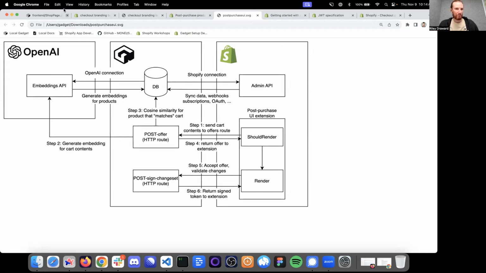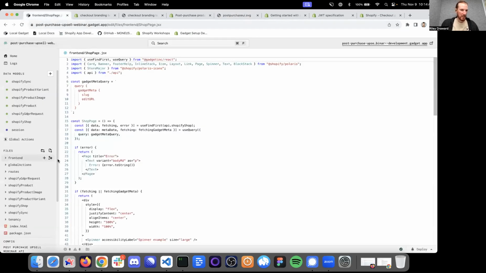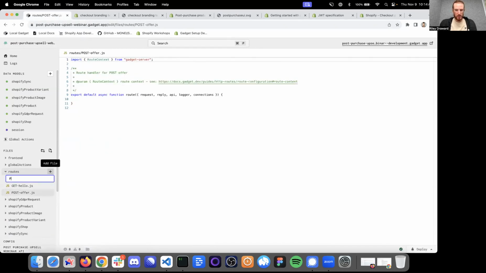The change set signing will happen if the buyer accepts the offer and wants to add that item to their purchase. So I'm going to go back to Gadget and create these 2 routes: post offer.js and post sign change set.js. Now, the reason I'm using routes instead of global actions is because I'm going to be passing a JSON Web Token, a JWT, as a bearer token in the header. So I'm using routes so I can read that header.